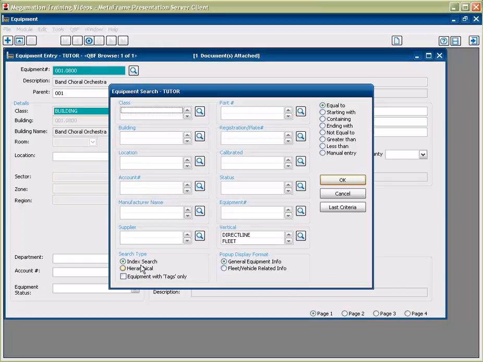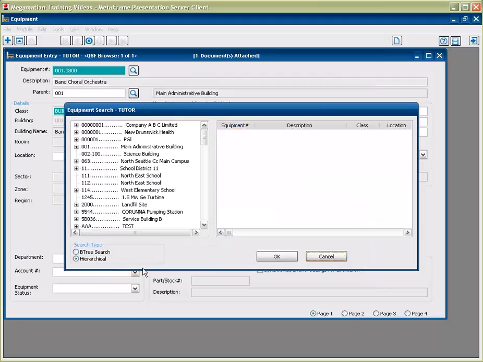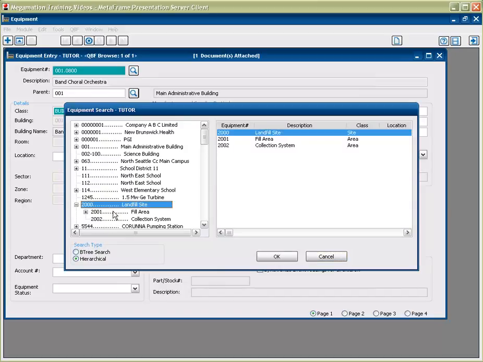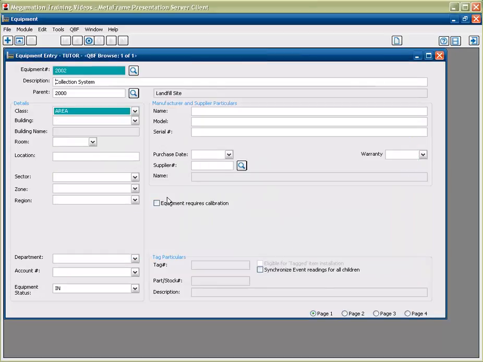It brings you back to the index search, but you can again choose hierarchical search and search this way if you think it's more useful to you to search your equipment for landfill, or whatever is underneath the landfill site, and load it up this way.